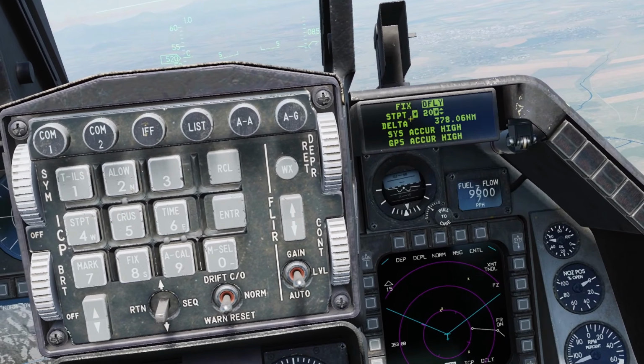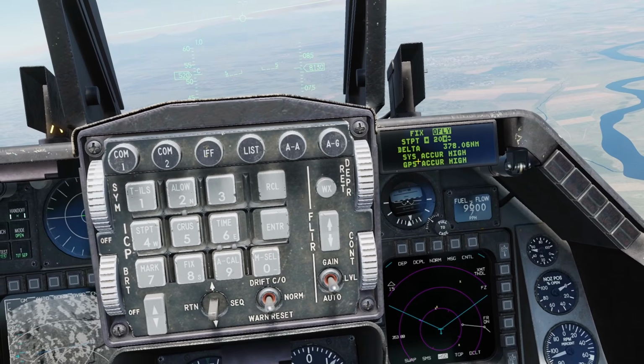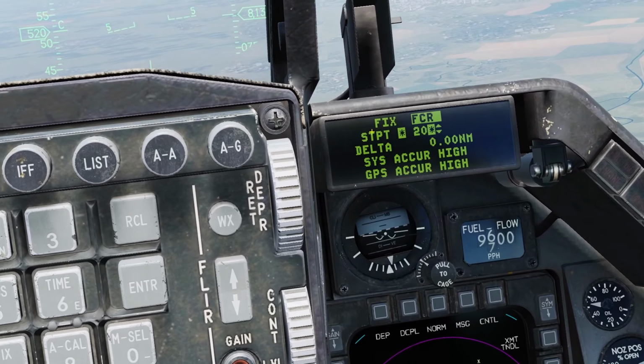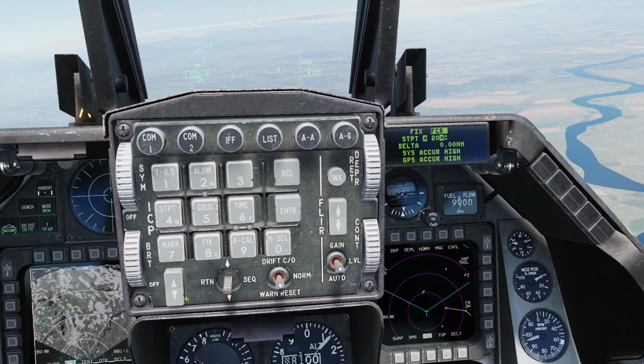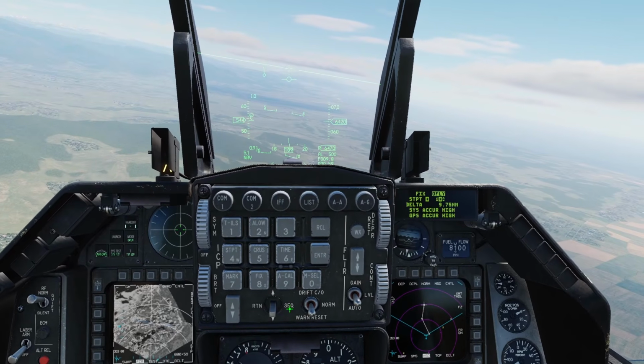For example, let's say I had waypoint 20. This means that if I'm in overfly, I would need to fly right over waypoint 20 when I do my position fix. Or if I'm in radar, this would mean that I'd need to point my radar at waypoint 20. So I'm just going to be using waypoint 1. So let's do overfly first.